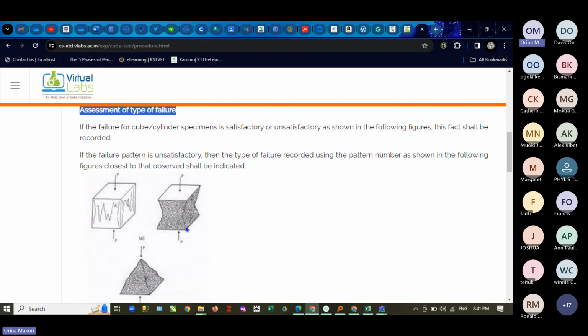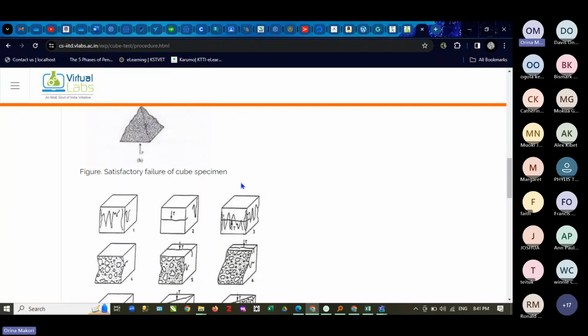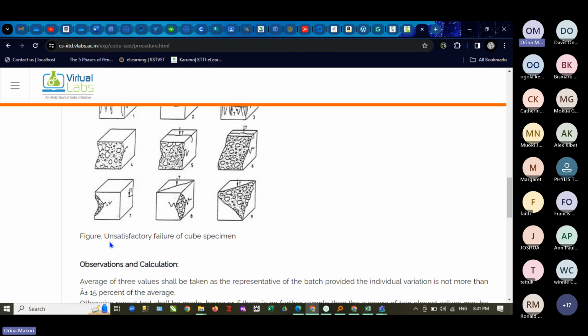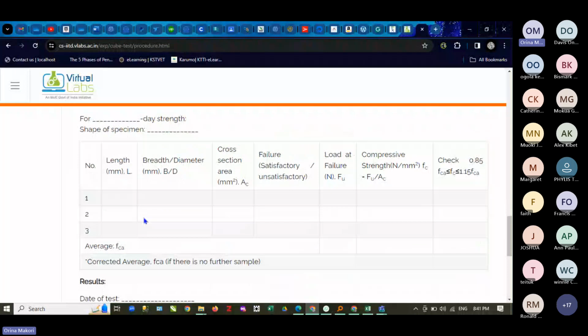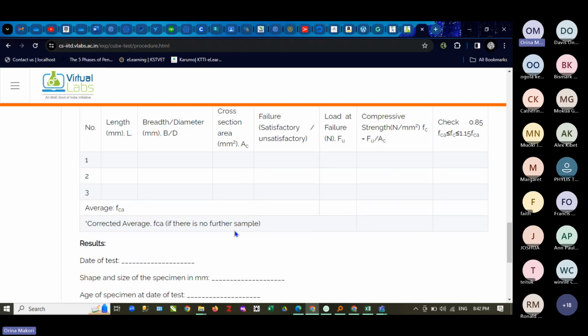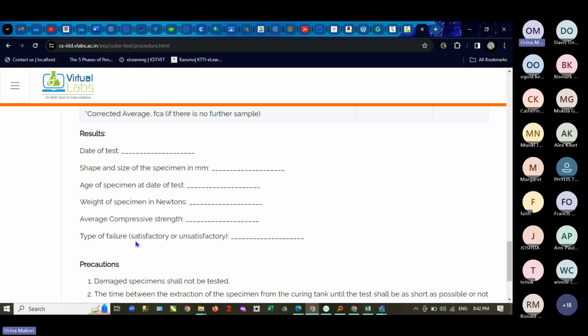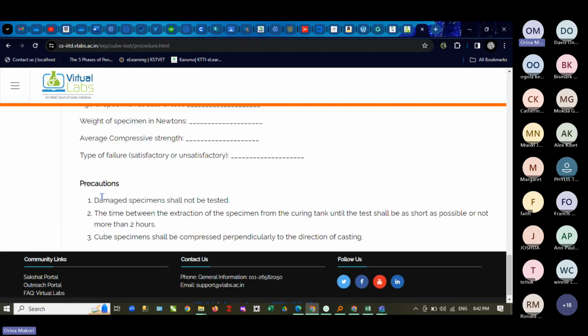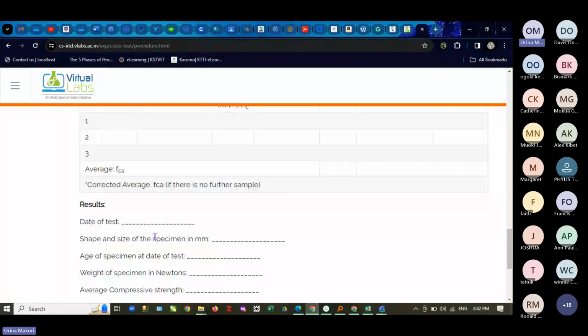Does it look like this? Does it look like this? Does it look like this? So you can be able to tell if you are learning that. And then how do we record the readings? We have specimen 1, specimen 2, 3. Each of them has its own values. Then we do the calculations. Yeah, then we can tell the results, shape, age, all that we record. Then we have the precautions that you will need to take when you're doing that test. So safety is also considered.